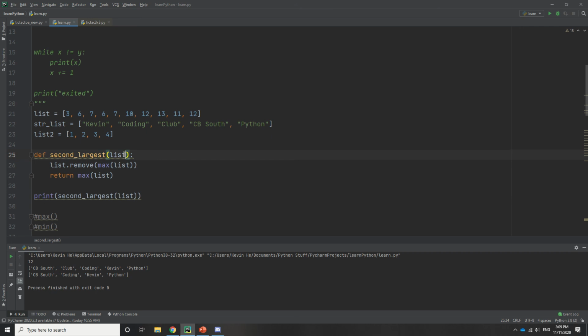In this list, you call the remove method, and inside the remove method you can put max(list), which is the built-in function for Python. This finds the max, removes it from the list, and then you can just return the new maximum, which just happens to be the second maximum. If you run this, you get 12, which is correct. So I will copy and paste this function in.